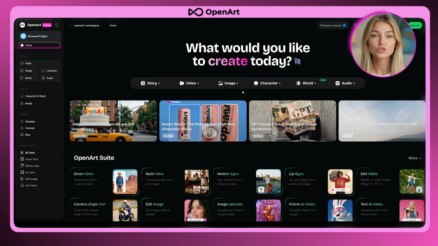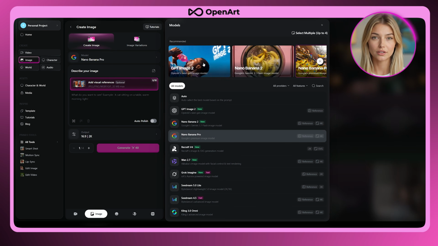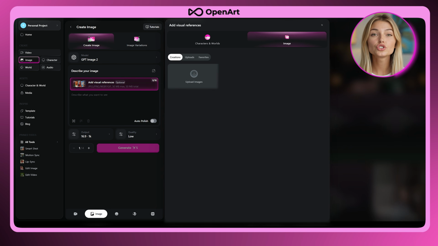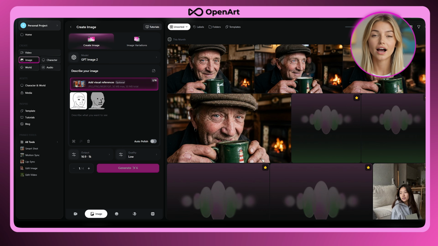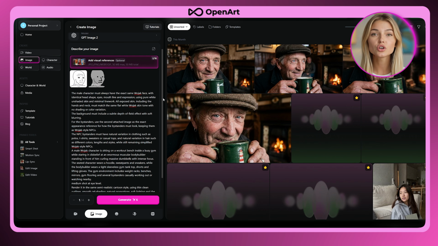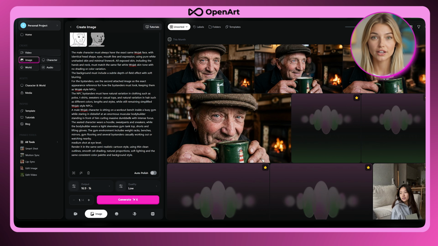Then go to OpenArt, choose Image, then choose GPT Image 2. Before you paste the prompt, upload your 2 reference images first. The Wojak face goes in first and the NPC face goes in second. Once both images are uploaded, paste in the image prompt you copied from the Wojak Scene Generator GPT.